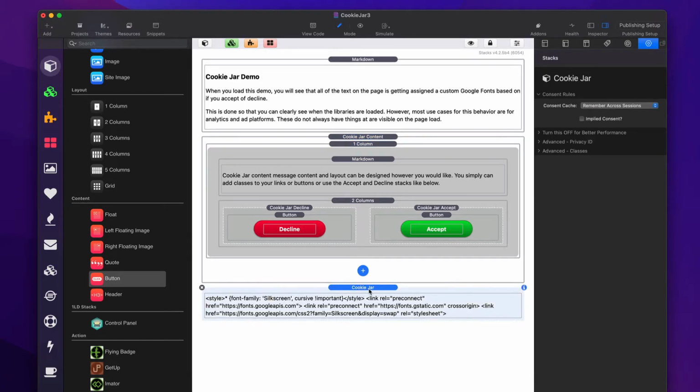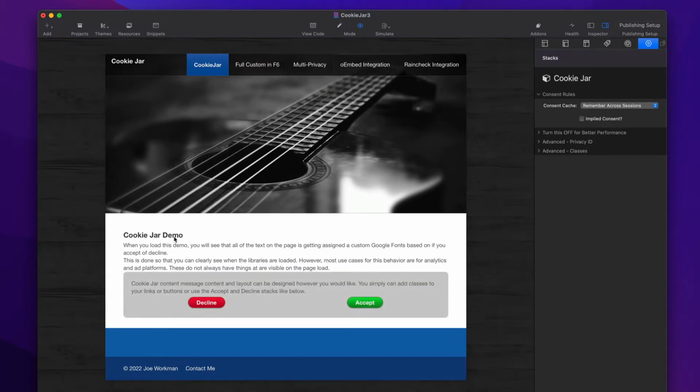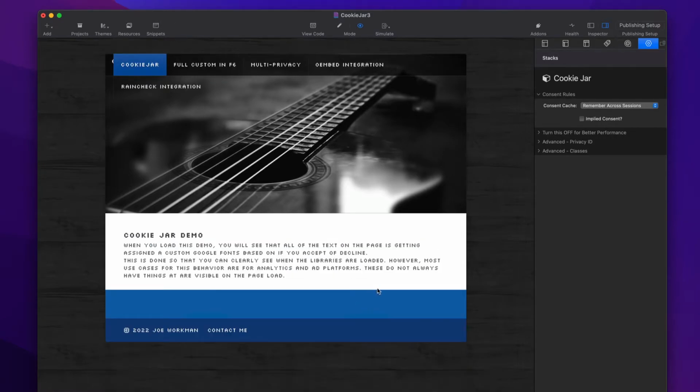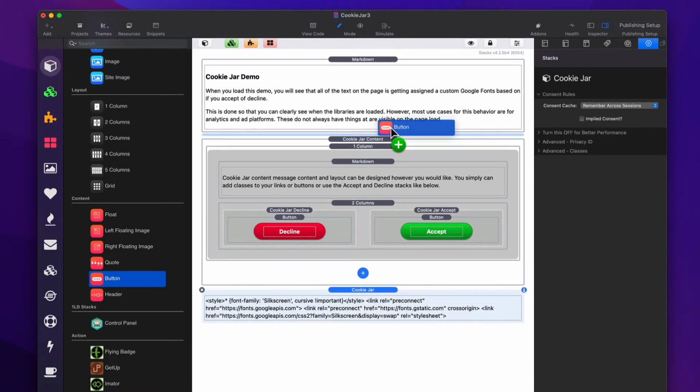Let's go ahead and preview. Here by default, we'll see that the font is not loaded. And if I click the accept button, it loads. Now, since I accepted, it's going to remember my consent, and each page load after that will just load it by default.